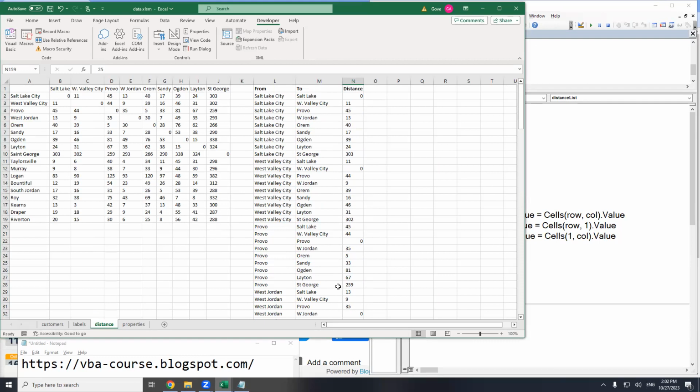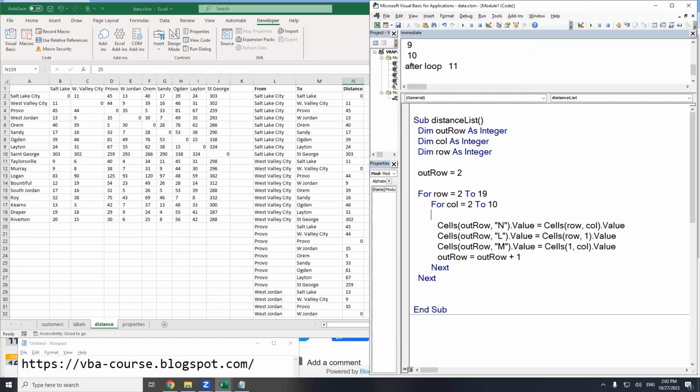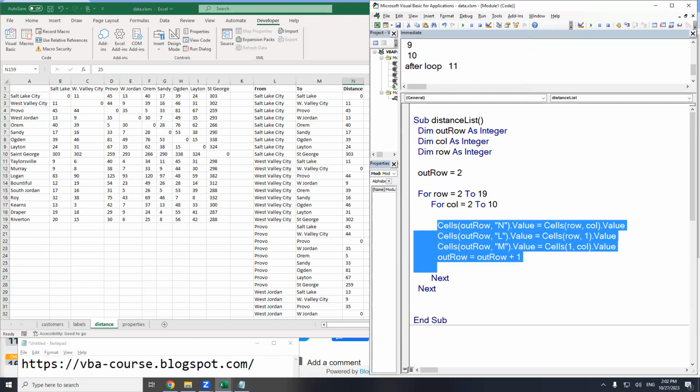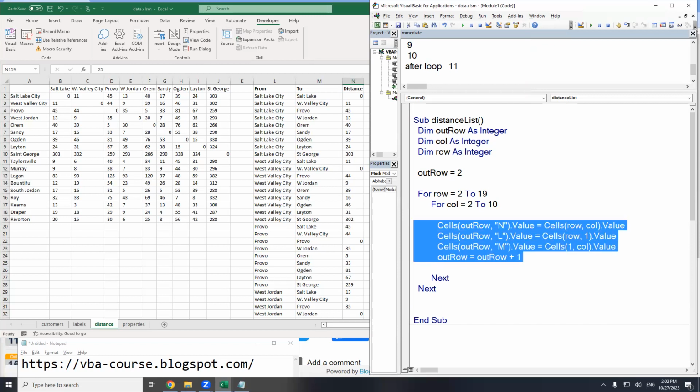Okay, so I think what I'd like to do is, do I really need to know in this table that Salt Lake to Salt Lake is 0 miles? I don't know that that's useful information. And so, do this. Let's say right in here, this whole block of code here, I want to be conditional. I only want to execute this block of code under a certain condition. How can I tell if I want to execute that block of code? What I'm trying to do is get rid of the lines that are 0.